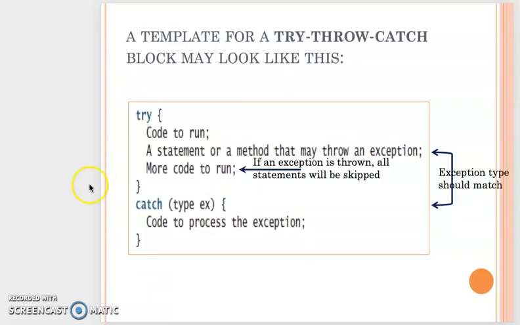So when we implement the try block, that's the statement or the method that will throw the exception. If an exception is thrown, all other statements will be skipped, so we also include them in the try block. When the exception happens, we will catch that exception with the same data type. Whatever kind of exception was thrown here, you need to use the same type to catch it, so then you can display the information. So the try block just tries to handle the exception that happens.